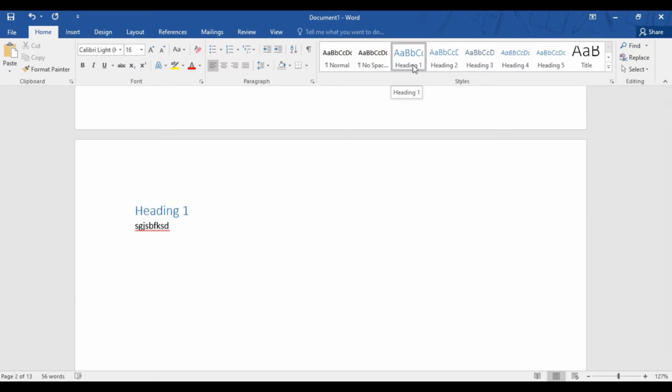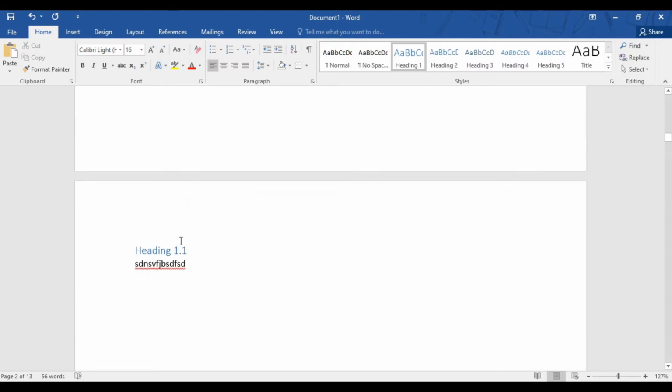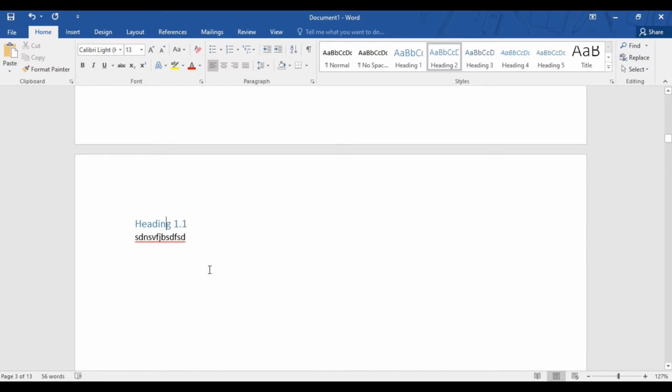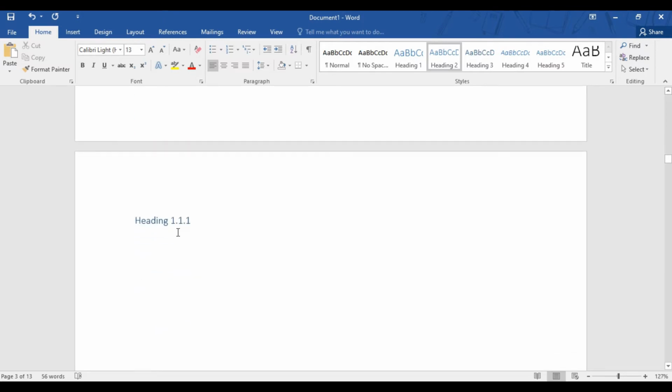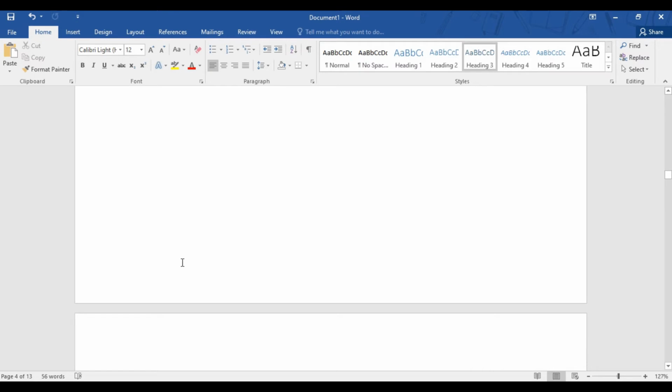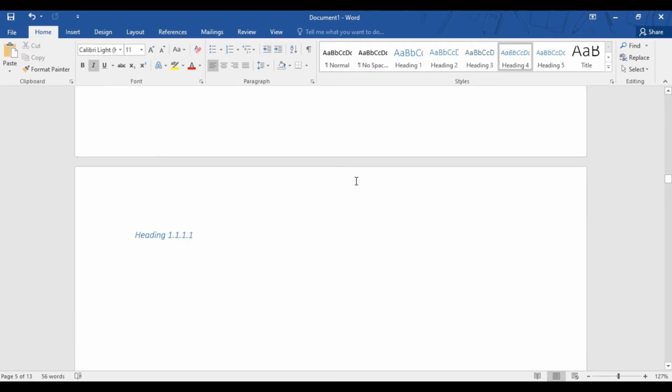So what I have done is, for heading 1 I have selected this font. For the next page I have selected this font. This is basically a subheading of heading 1, and in the next page I have selected heading 1.1.1. This shows that in terms of hierarchy this is heading 3. And in the next page I have shown heading 1.1.1.1, which is a further level of hierarchy.